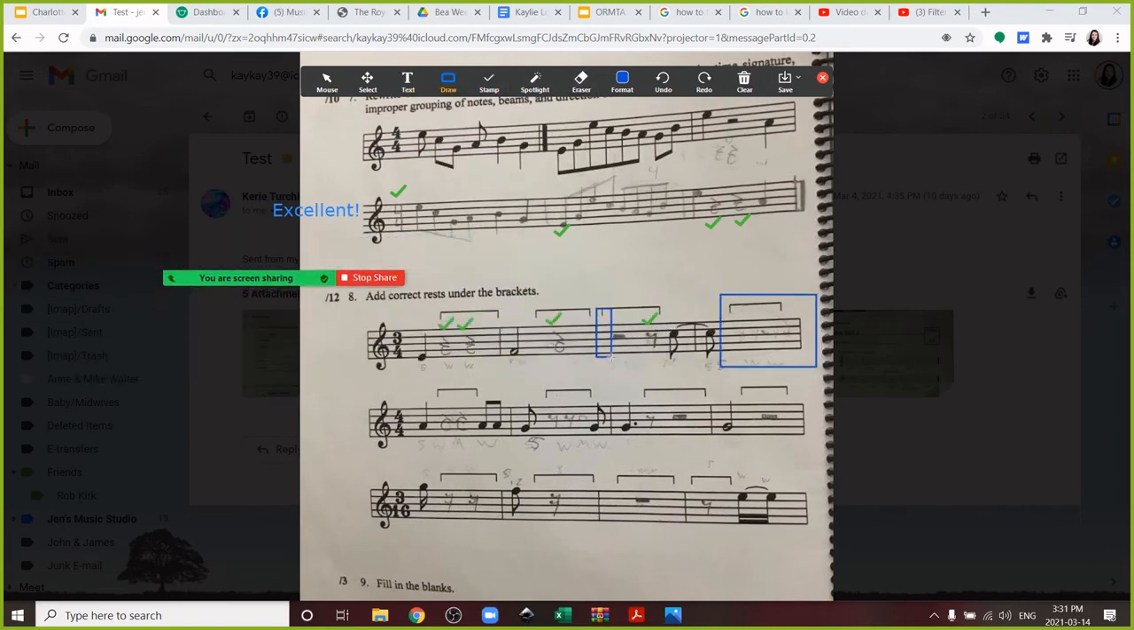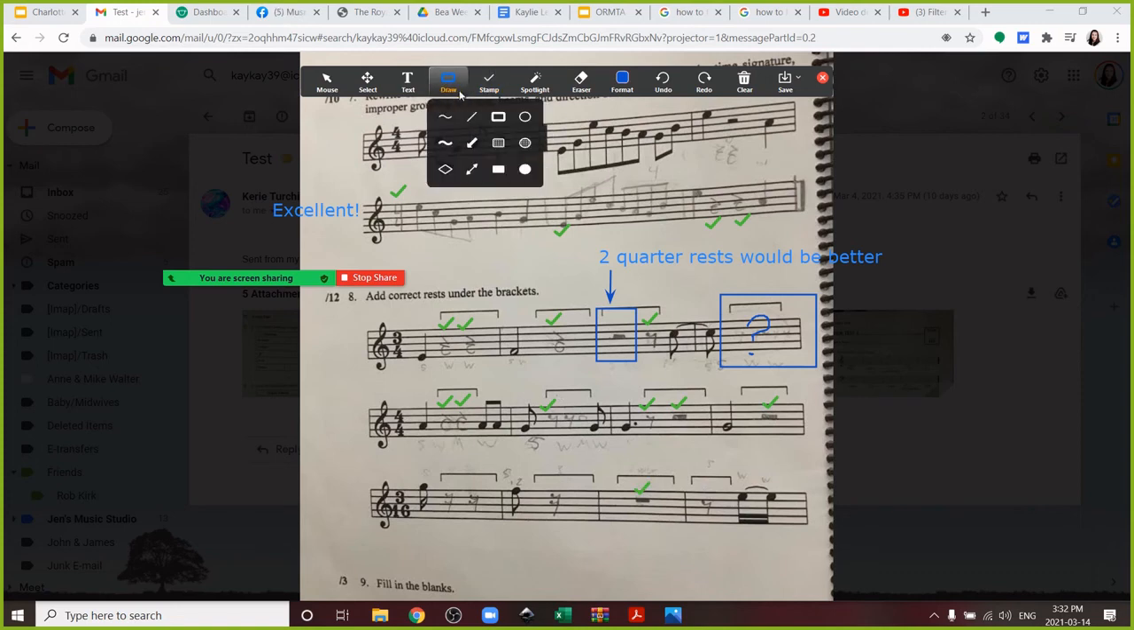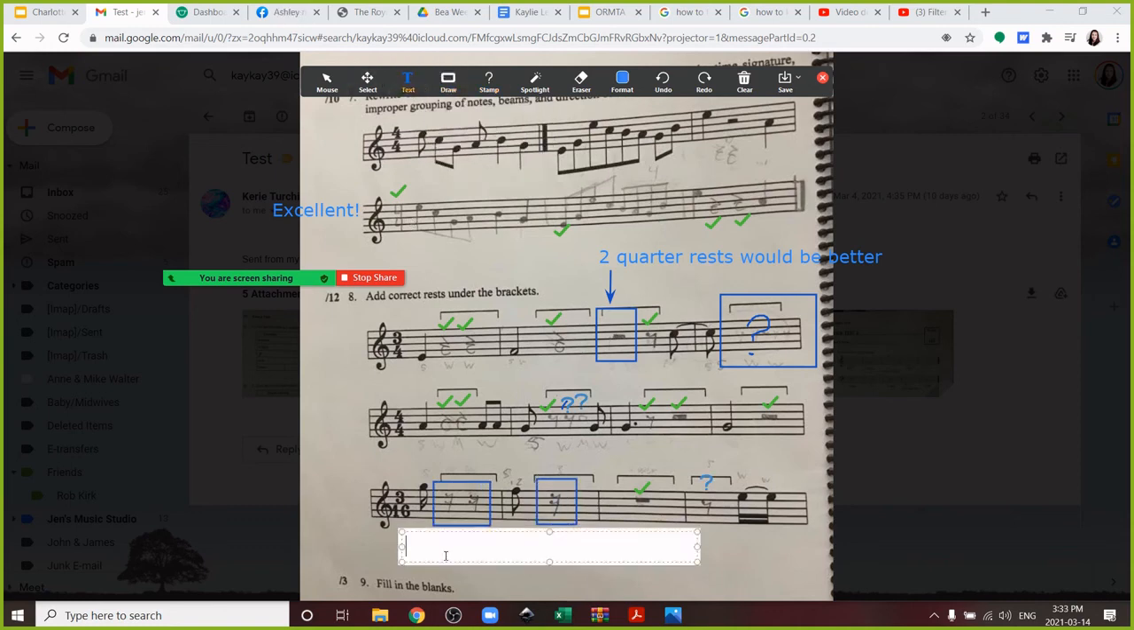When you're done correcting their work, you can click Save and email the corrections back to your student. Or you can upload them in a shared folder in Google Drive. I like to create one Google Drive folder for each student. That's where I'll share their digital lesson notes, their digital technique charts, and any miscellaneous items like their theory homework.